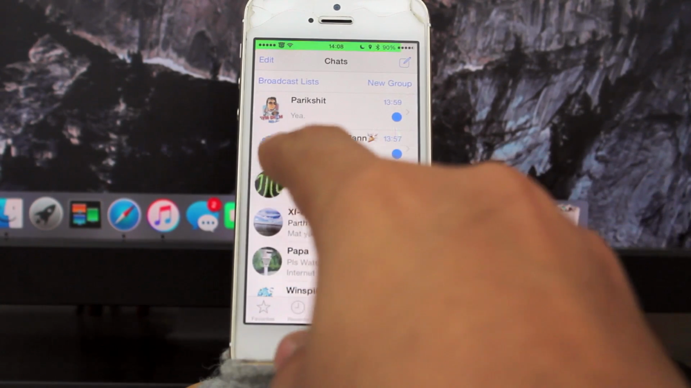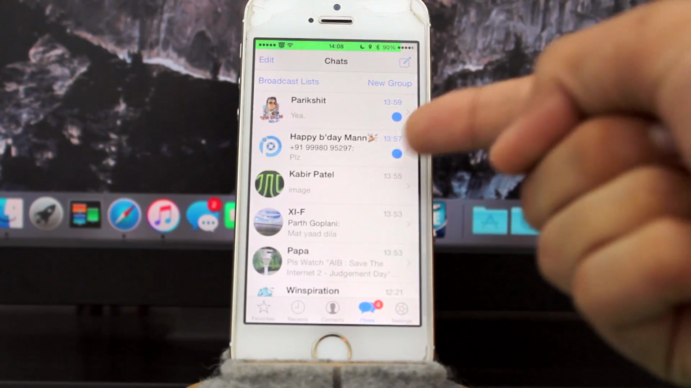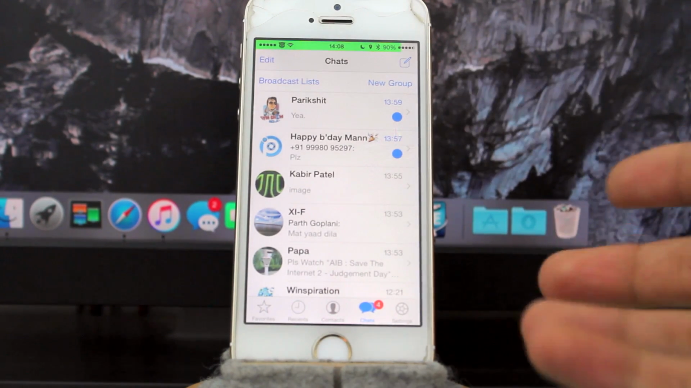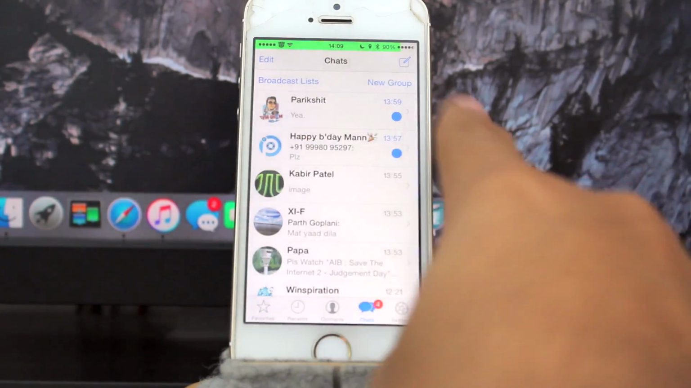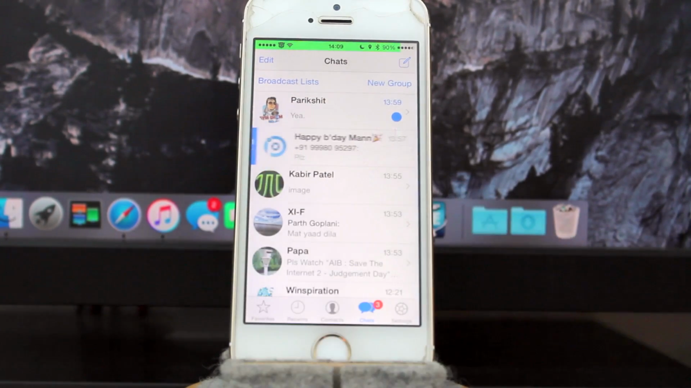So what WhatsApp did is that you need to swipe. This is the second chat which I want to read over here. So this time I just swipe from left side to right side and I get an option, mark as read. I can go ahead and hit that, and you can see the pop-up menu has gone away.